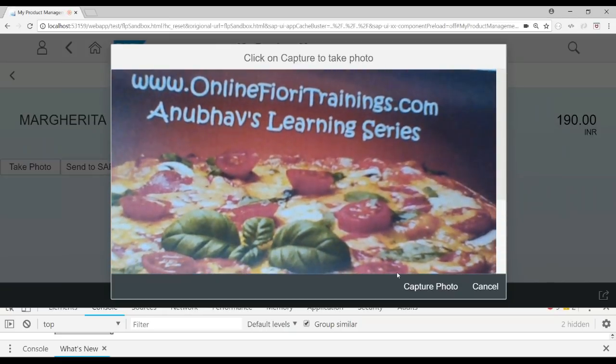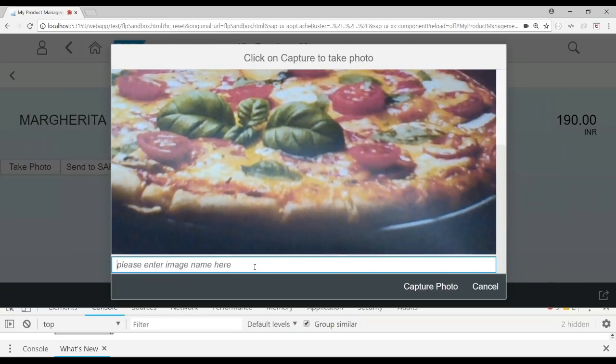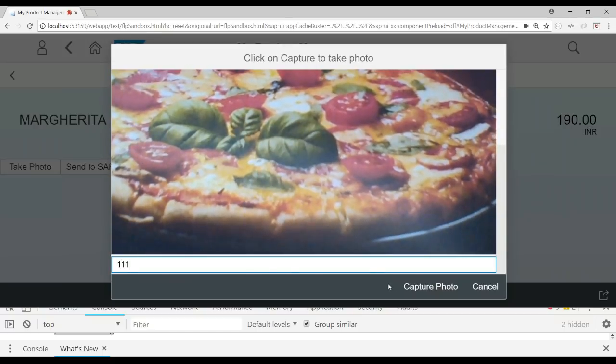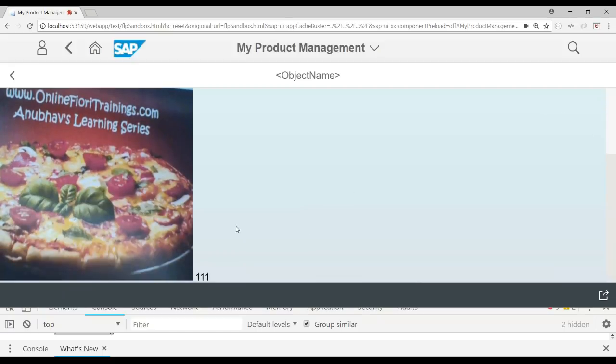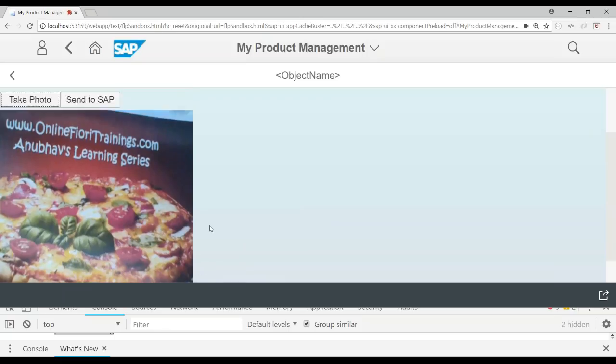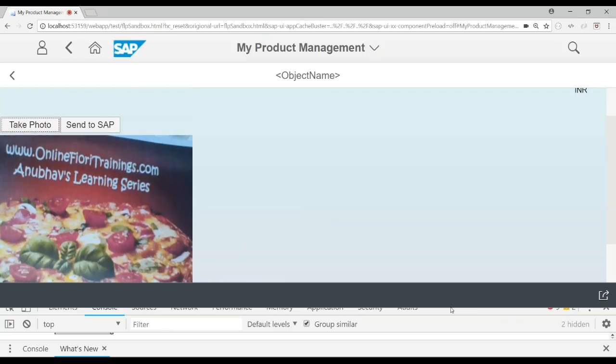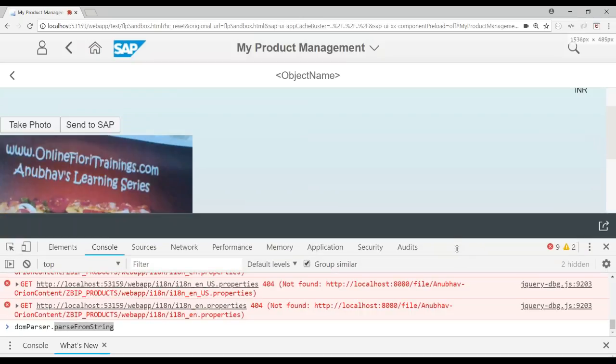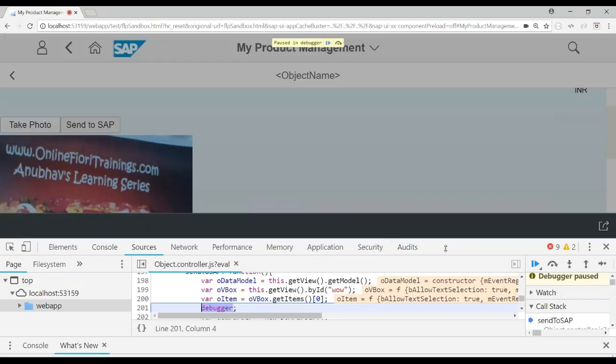There you go. And I say 111. Capture the photo. You can see the picture has come. And now let's shoot up. So I just got to come and say send to SAP.